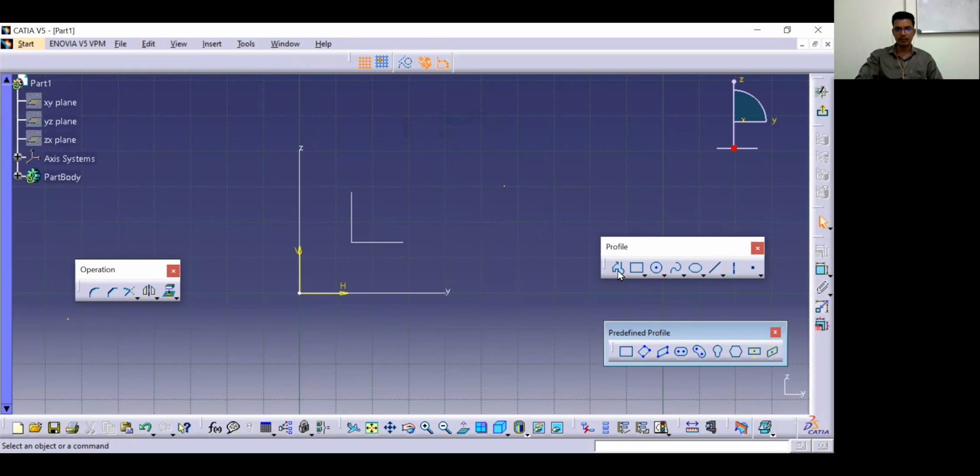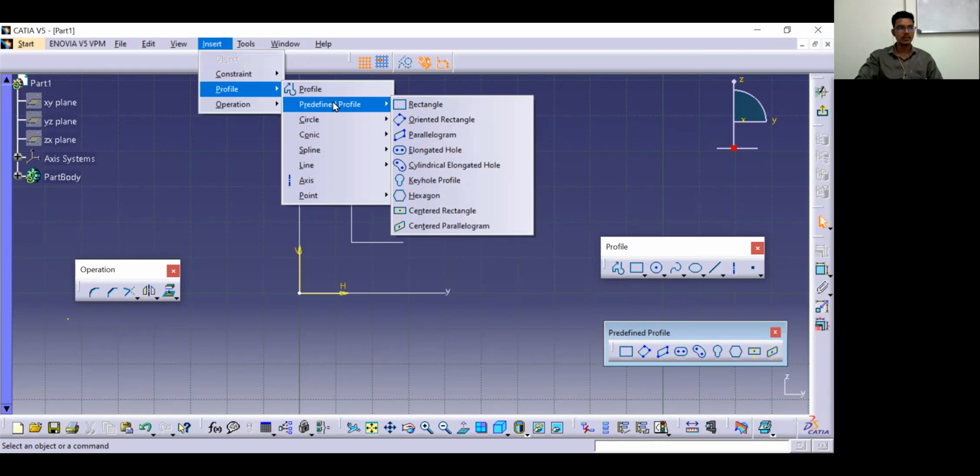Now we have completed profile. Now I have to move to the predefined profiles. We go to Insert, Profiles, predefined profiles. Okay, sir. Just click on this predefined profile. So what is the first tool we have? Rectangle. So just select this rectangle.